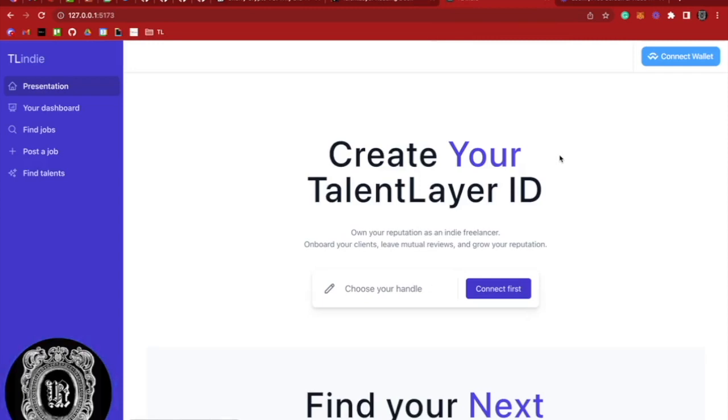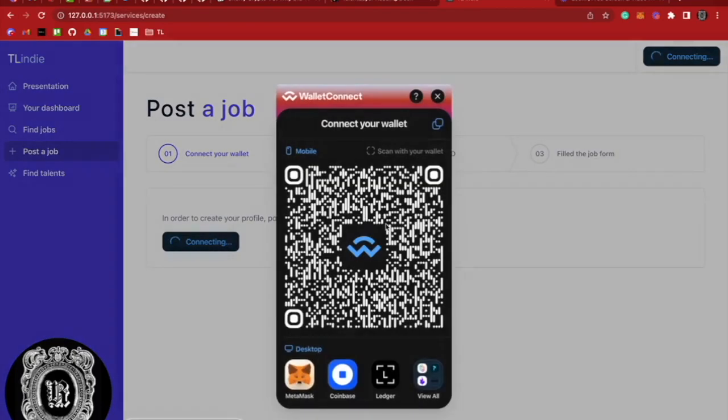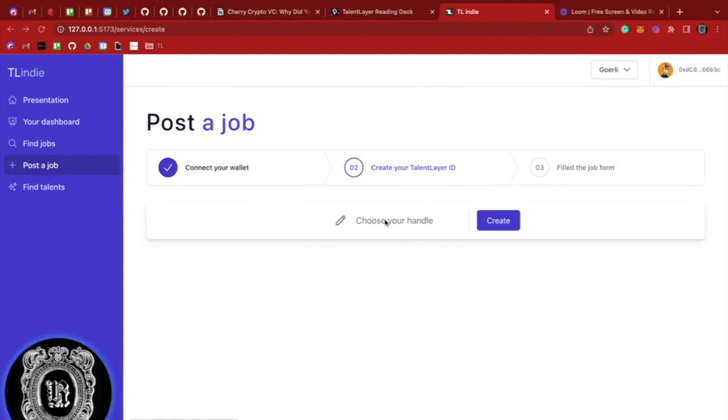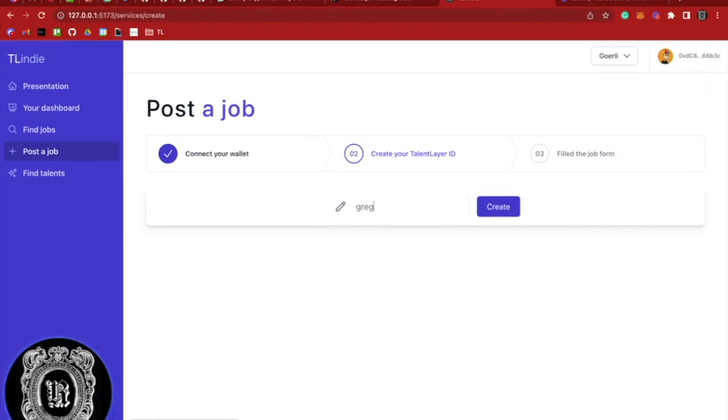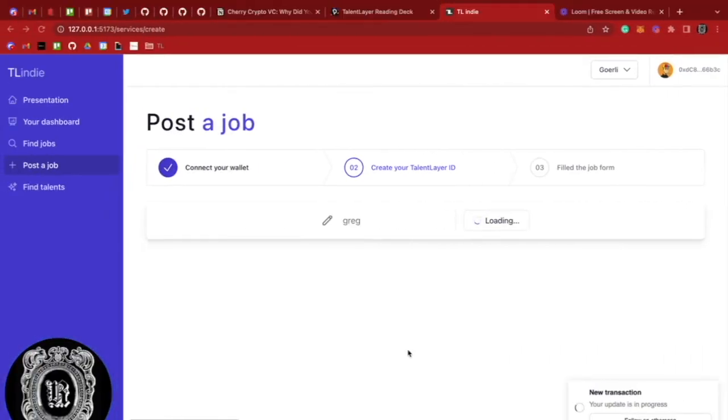Hello, welcome to the small demonstration about our front-end TalentLayer Indie. For this record, I create a brand new wallet without anything. So let's say I want maybe to post a job. I'm an employer. So first step I need to do is to connect my wallet. This is it. Then I need to create my TalentLayer ID. Let's say Greg, for example. So here I mint my new NFT, Soulbound NFT.